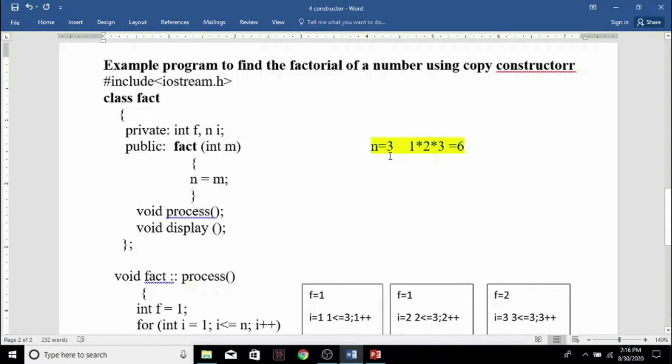So here you see, suppose n is equal to 3, then we have to find the factorial like this: 1 into 2 into 3, and we will get the answer as 6. So this 6 is the answer that will be stored in the variable f, and n is the input number that will be stored in the variable n, and i is the incrementing variable like 1, 2, 3, like that we are incrementing. We are using a for loop with the incrementing variable i.